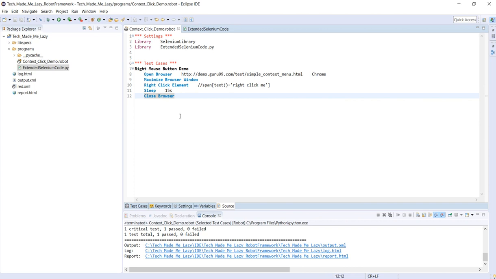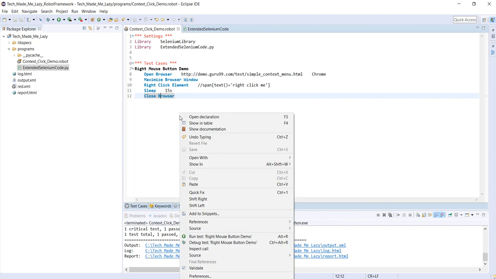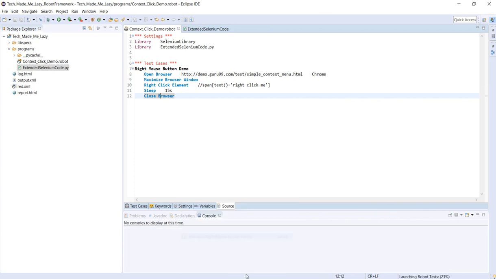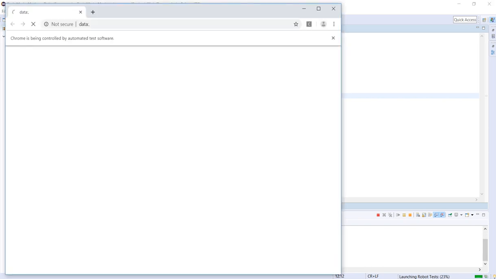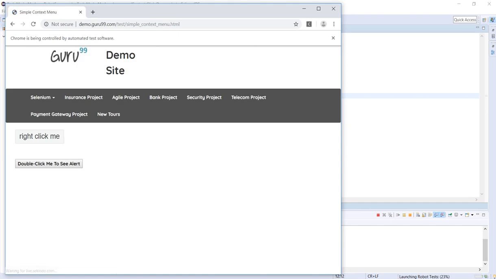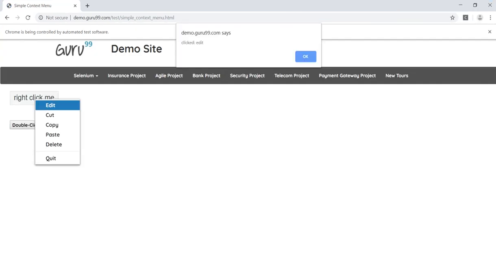Now let's see whether we can perform the right mouse button operation or not. So right mouse button, click that one. The program has started execution. Open the browser, open the website and maximize, and after the right mouse button, here we can see it performed the edit operation, edit and enter. So you can see.